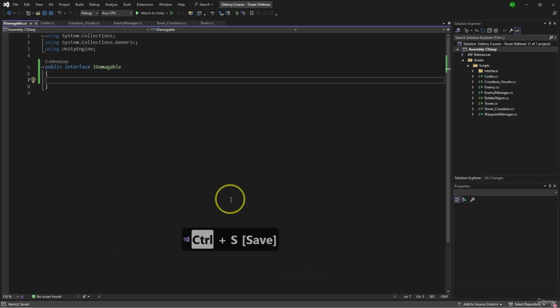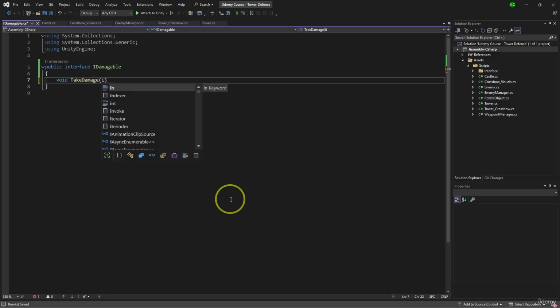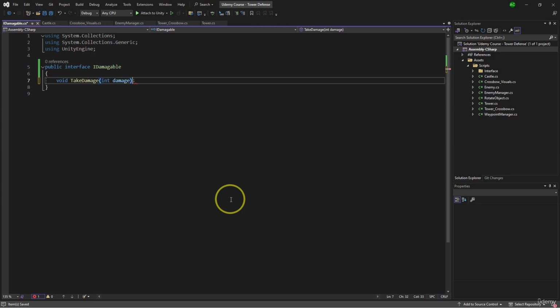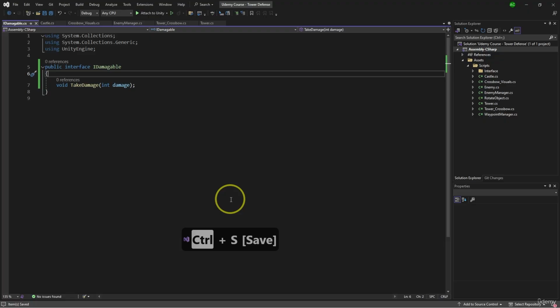Now we can create some variables or methods inside of this interface. As of now, we just need a method that would damage the enemy. So we're gonna make a void TakeDamage, and we're gonna pass int damage over here, just like that. That's all we need. So thanks to this, now we can attach this interface to any script we want.